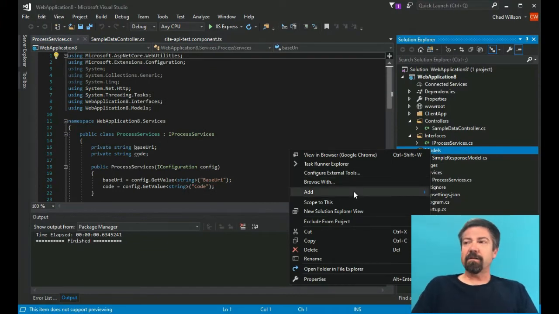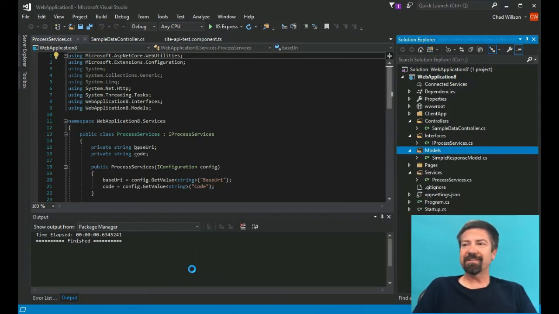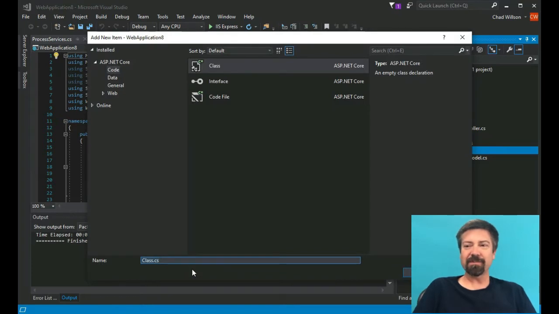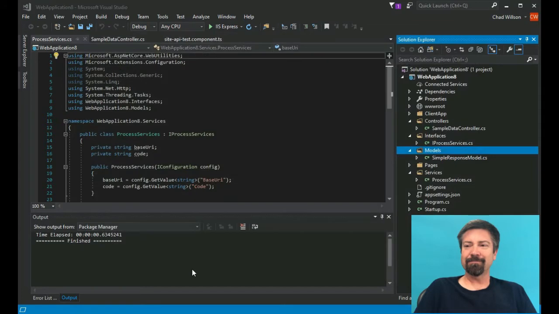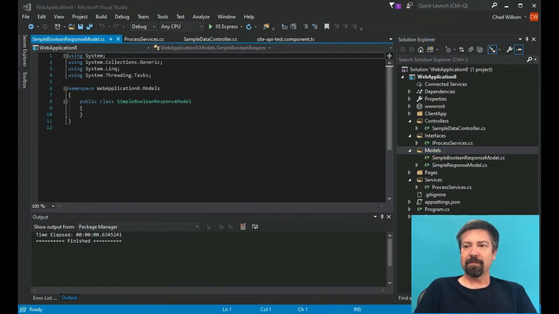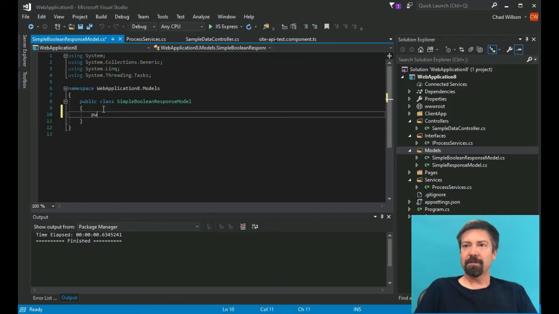Alright, let's get started here. So, of course, we're going to start by adding our models because it is the first thing that we end up using. So we're going to create a Boolean model here. We're just going to add the value, and it's just going to be a simple response getter setter.